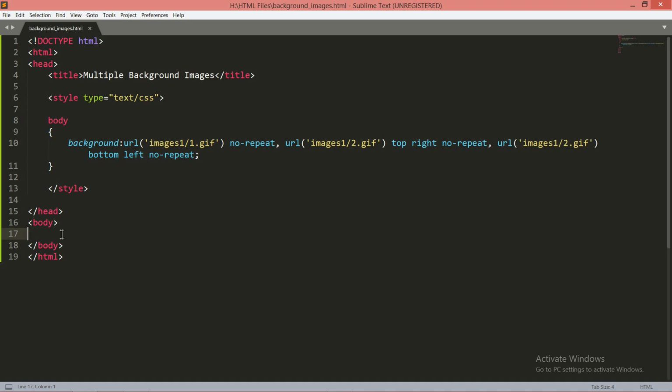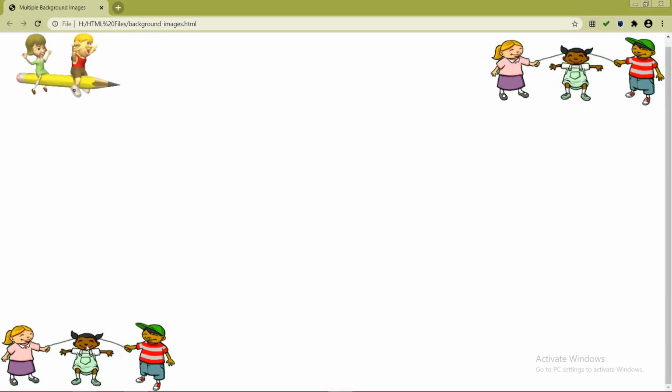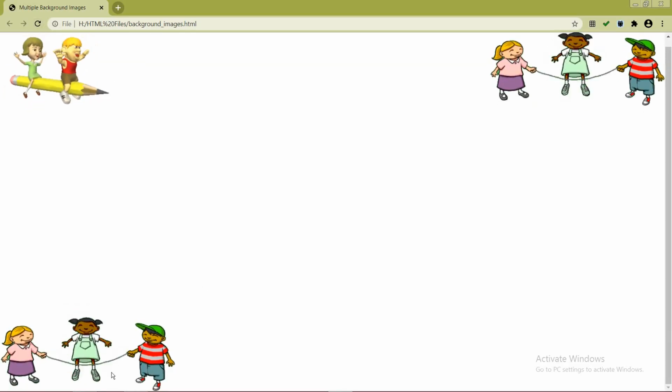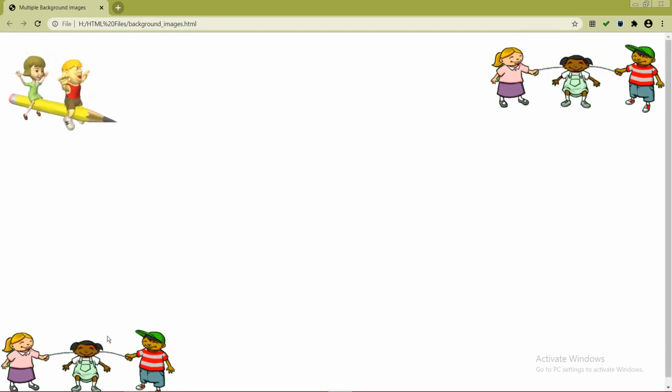It's not mandatory, though. I just mention one more property of the body, that is height. I say 100vh, that is vertical height. It means the height will be 100%. Whenever you refresh, you can see your third image will appear at the bottom of the browser, that is your bottom left corner.